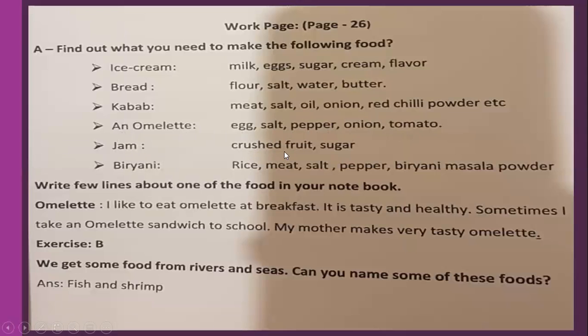Jam, crushed fruit and sugar. By the process, we use crushed fruit and sugar to make jam. Biryani, very delicious. Rice, meat, salt, pepper, biryani masala powder. These all things are needed to make a delicious biryani.